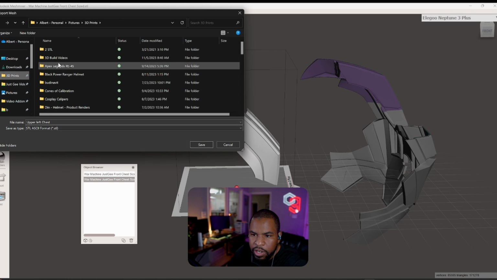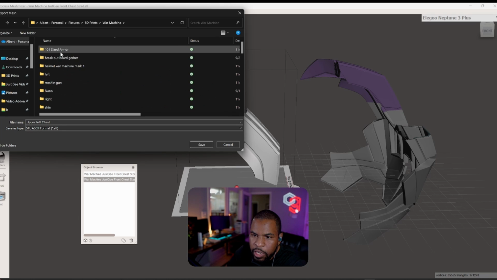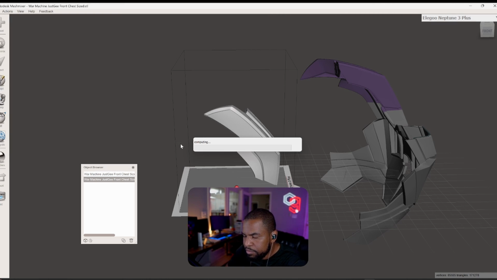I'm going to save it where I can find it. So we're going to put it in our War Machine folder and in our sized armor 101. Is that upper right? That's upper right. Upper right chest, save STL.